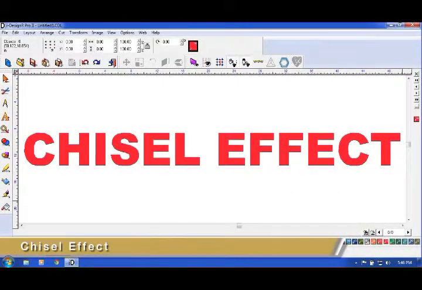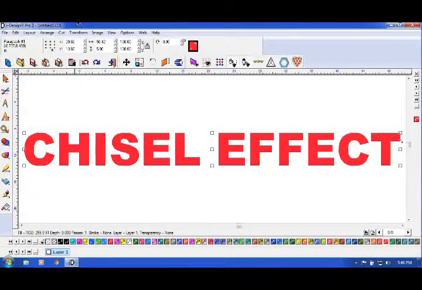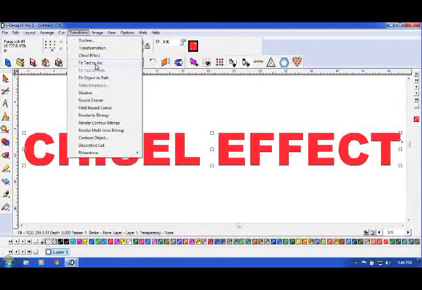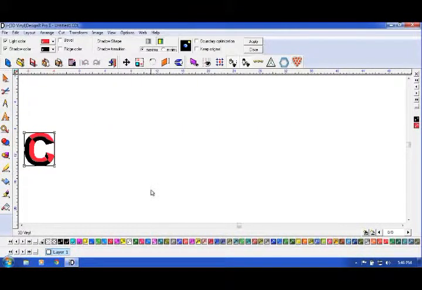The next tool or effect that we'll discuss is the chisel effect. Here on the screen is text, and we want to give it a chiseled look. Therefore, let's select it, click on the Transform pull-down menu, then Chisel Effect. What iDesigner does is show the effect on the first letter, so don't panic if you only see one letter when working with this effect. That's just the way it works.